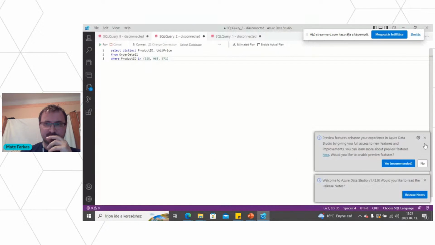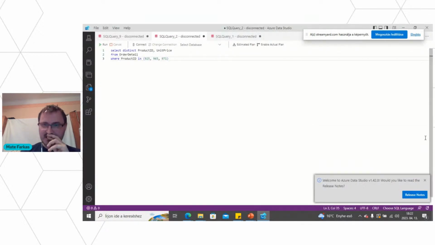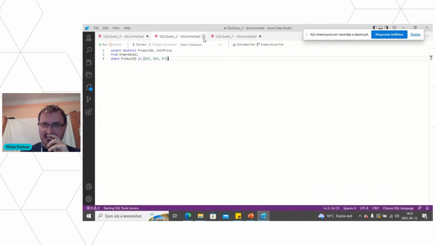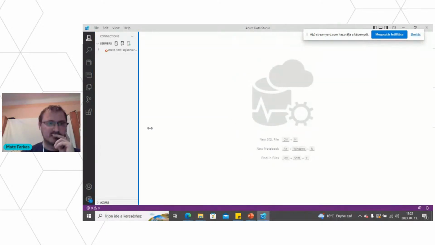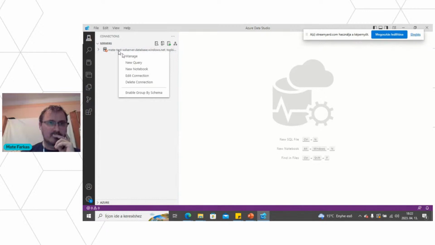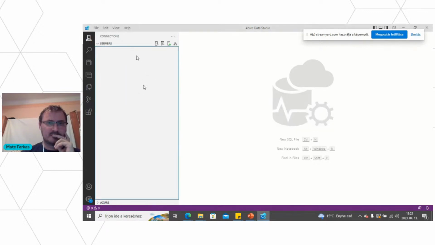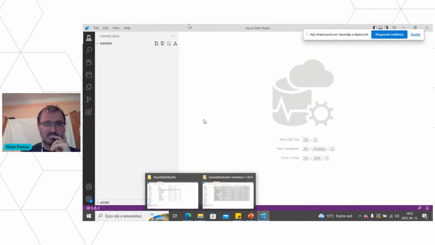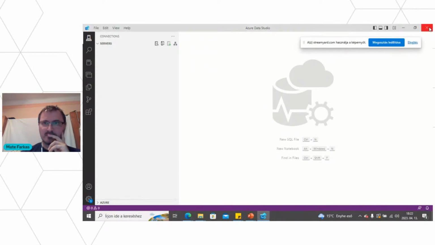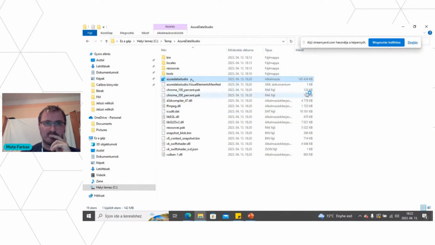You will see some pop-up windows displayed here; close them by the X. And I delete this connection. Okay, so I close and restart, just to have the initial state of this Azure Data Studio. Okay, restart.